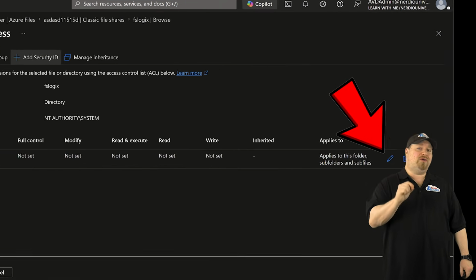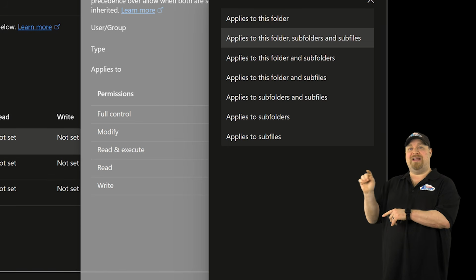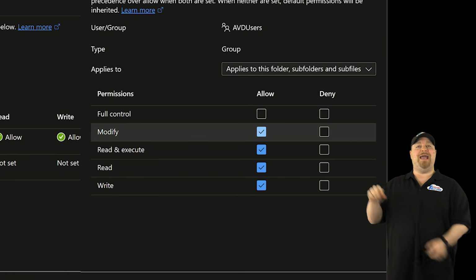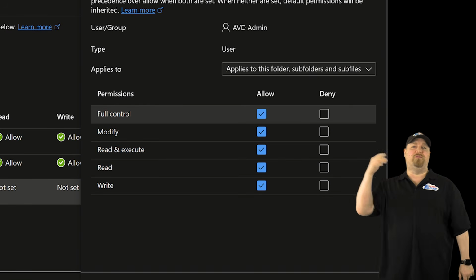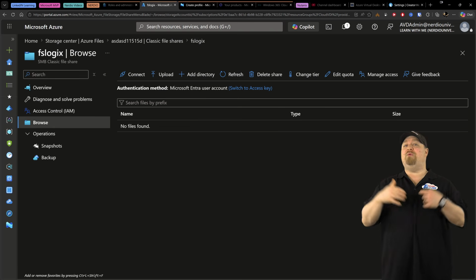Now the creator owner should have modify for this folder and subfolders. The users should have modify at this folder only. And the admin should have full control over folders, subfolders, and files. Then just click Save. And now we're ready to test.